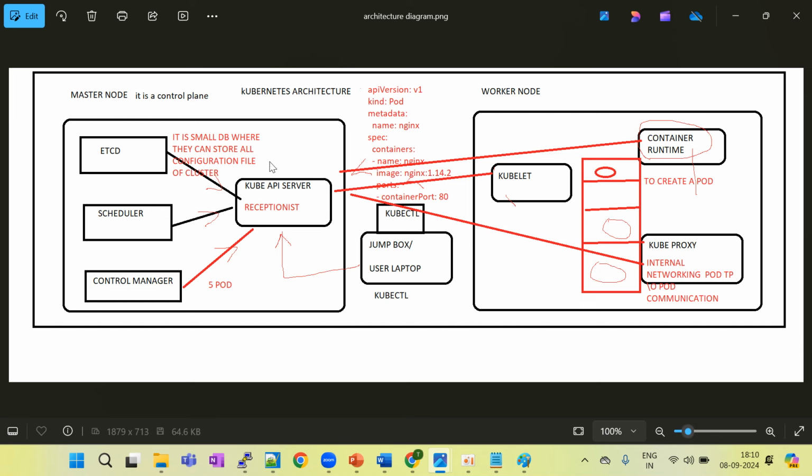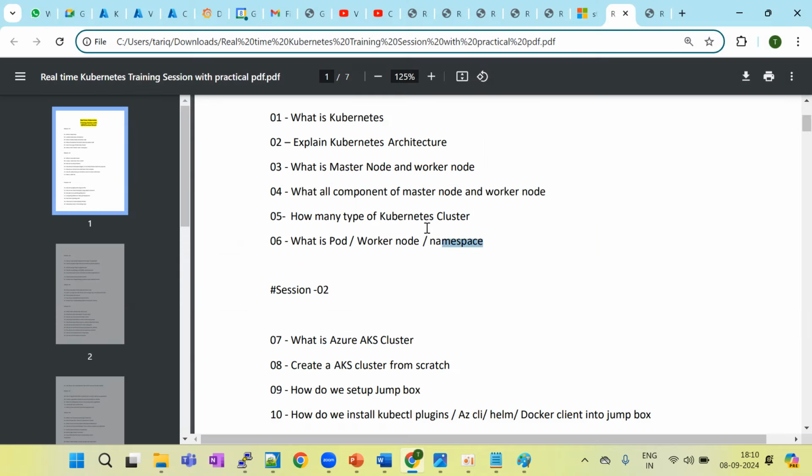This is a very important and common question. Sometimes interviewers ask: tell me, if my API server is down, what is the impact on the pod and the application? If my scheduler is down, if my etcd is down, if my kubelet is down, what is the impact on the application or the cluster? We will discuss the architecture in an explained way, and each and every component, what their use and role is, and what the impact is if they go down.